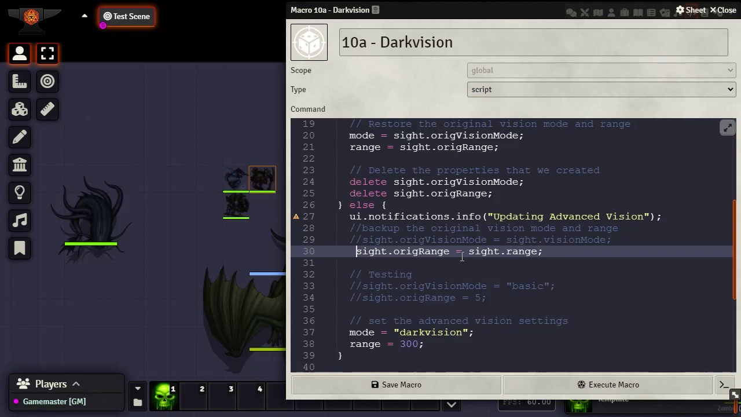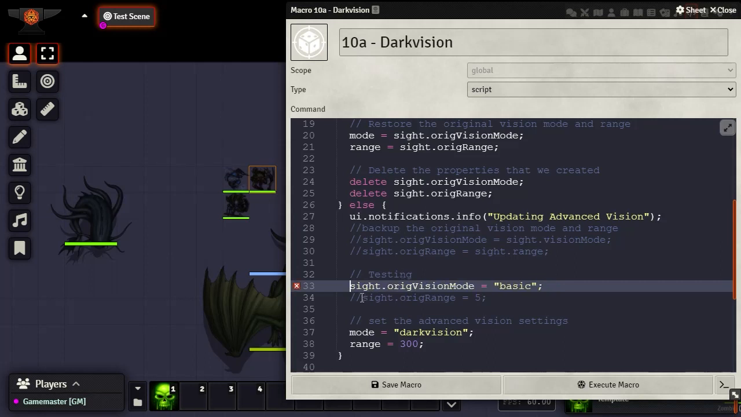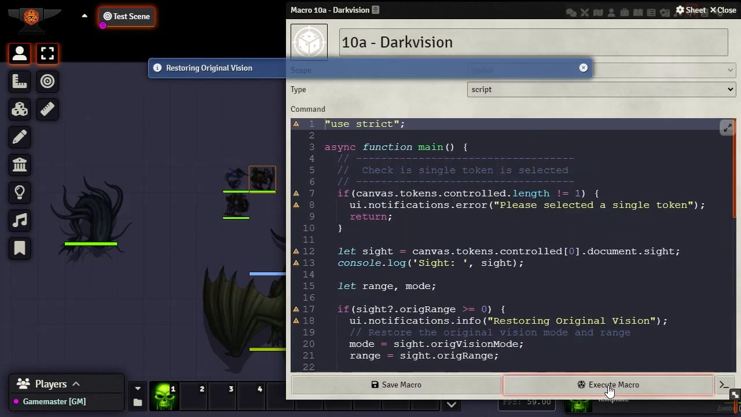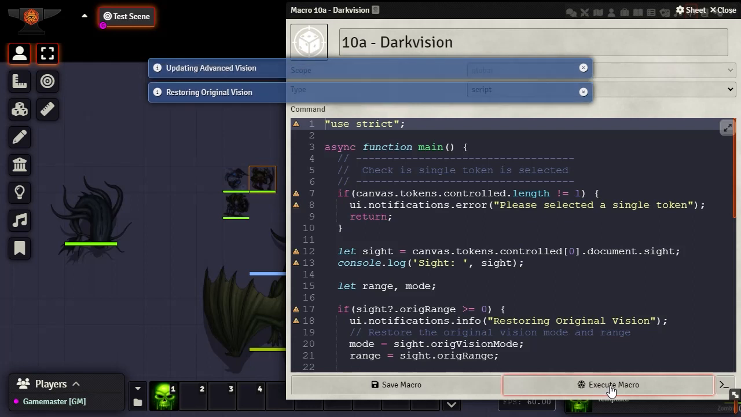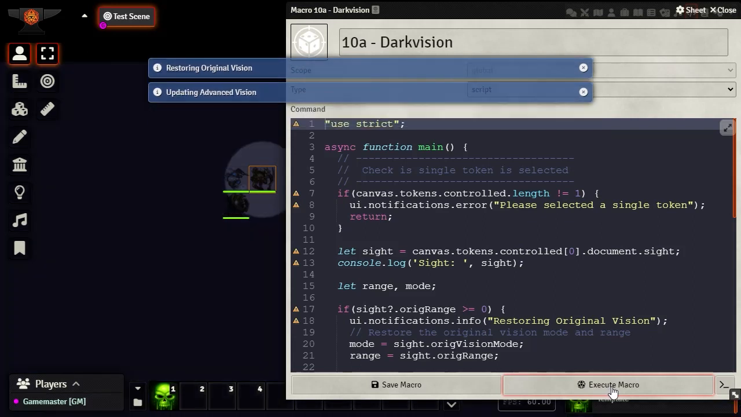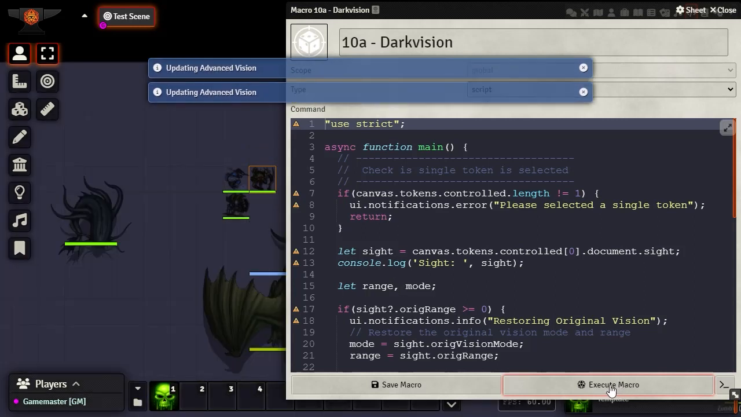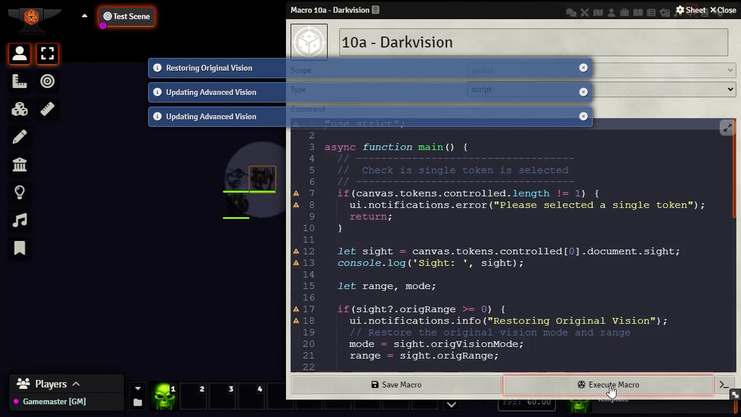to those set values, which will not work, like I said, if your original vision is different. So in this case, whoever's playing their character would need to go update these two values with their original, and then it would work fine. They would still have to click it 3 times. But now if I click it, you'll see original vision, updating advanced, and there's original again. Now it's actually doing all right. And then advanced, and then advanced again, and then original.